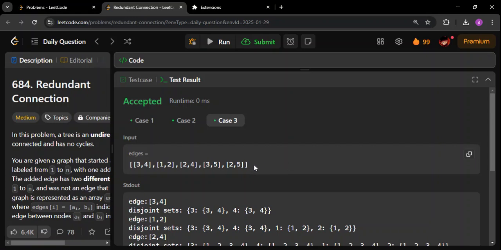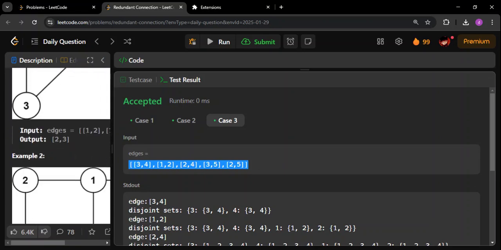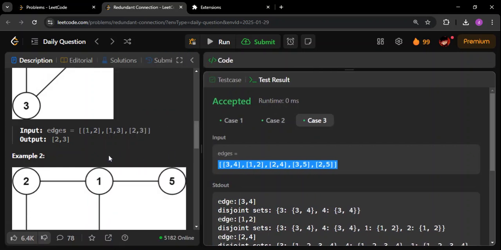Example number 3. Remember, this example will not be given to you directly. I have added this additionally, so I request that you also add this additionally. The examples they have given are very basic ones. Okay, if you see what is happening here, it's the same.